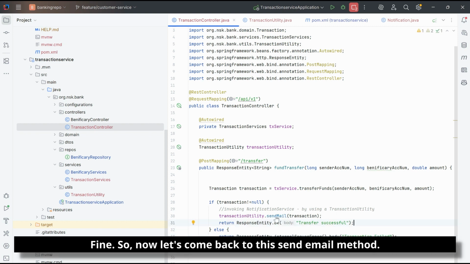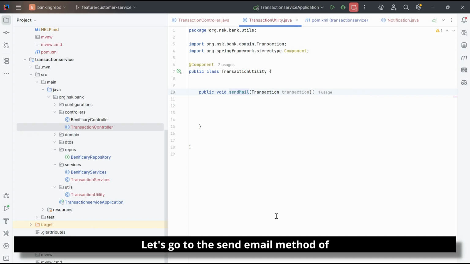So now let's come back to the send mail method. Let's go to the send mail method of the transaction utility. Here the real work will come. We will be discussing this send mail method of the transaction utility in the next session.